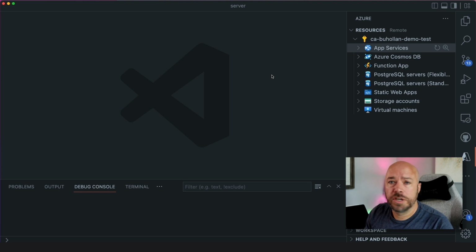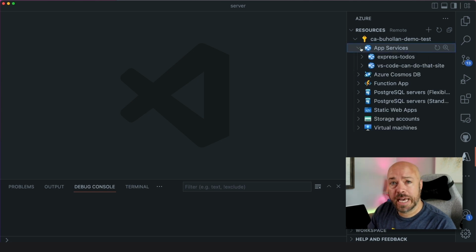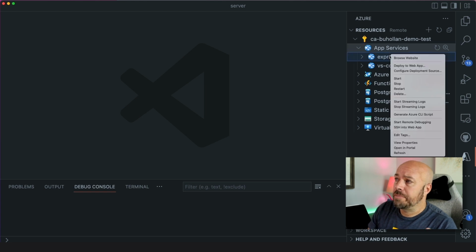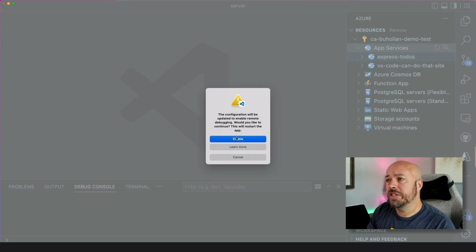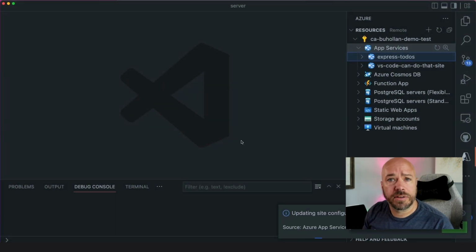So the first thing we're going to want to do is come to the Azure extension and look for our application, which is running in Azure App Service. It's a Node application, and this should work for Node or Python apps. And then we're going to right-click the application and just say Start Remote Debugging. And what this is going to do is enable remote debugging on the site, and to do that, it has to restart the site.